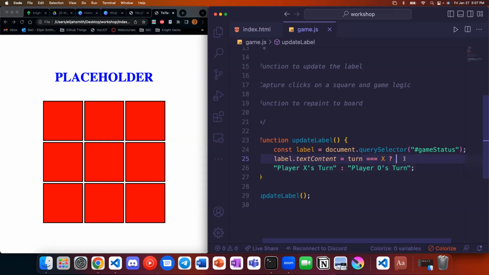This is a ternary operator if you haven't seen it before. Python does ternaries a little bit differently because it uses actual words. I don't remember what the words are offhand. That's how long it's been. But most other languages use a question mark, which means there's a condition on the left. If that condition is true, do the first thing, otherwise do the second thing. In this case, we're going to set the text content to be, if it's player X's turn, the string that says it's player X's turn. Otherwise, the string that says O.